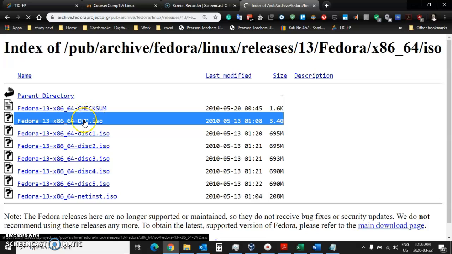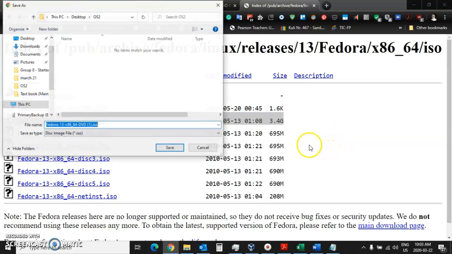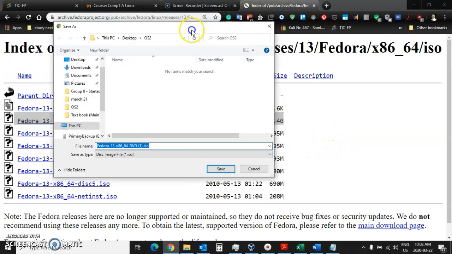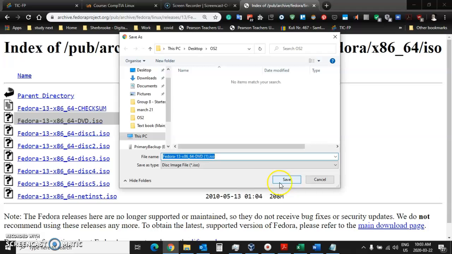So I just clicked on it. Just click on it once and wait. My internet connection is a little bit slow. There we go. Now, I'm not going to click save right away.